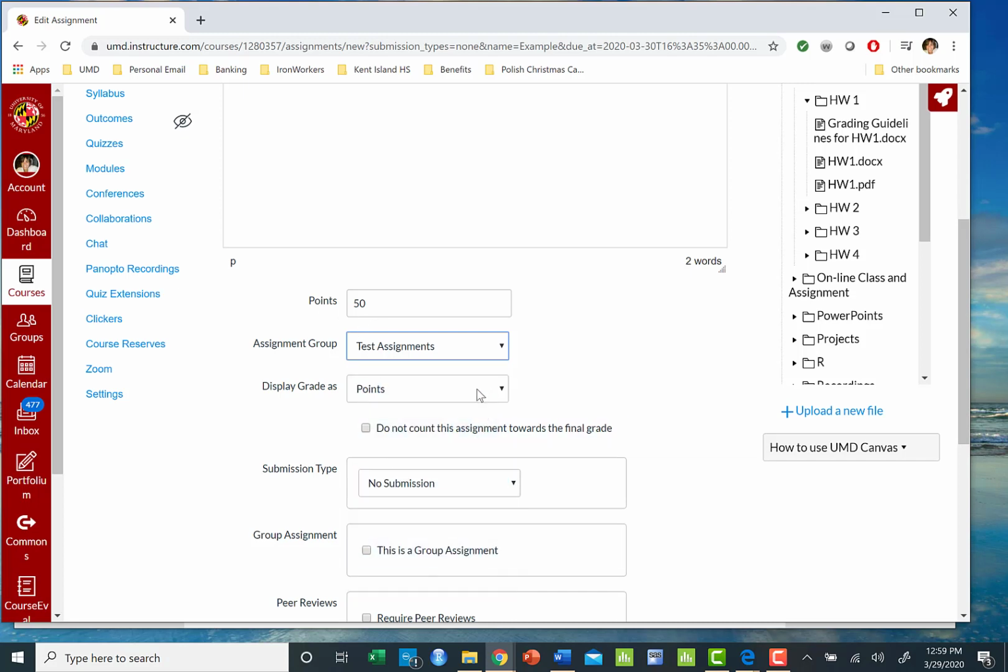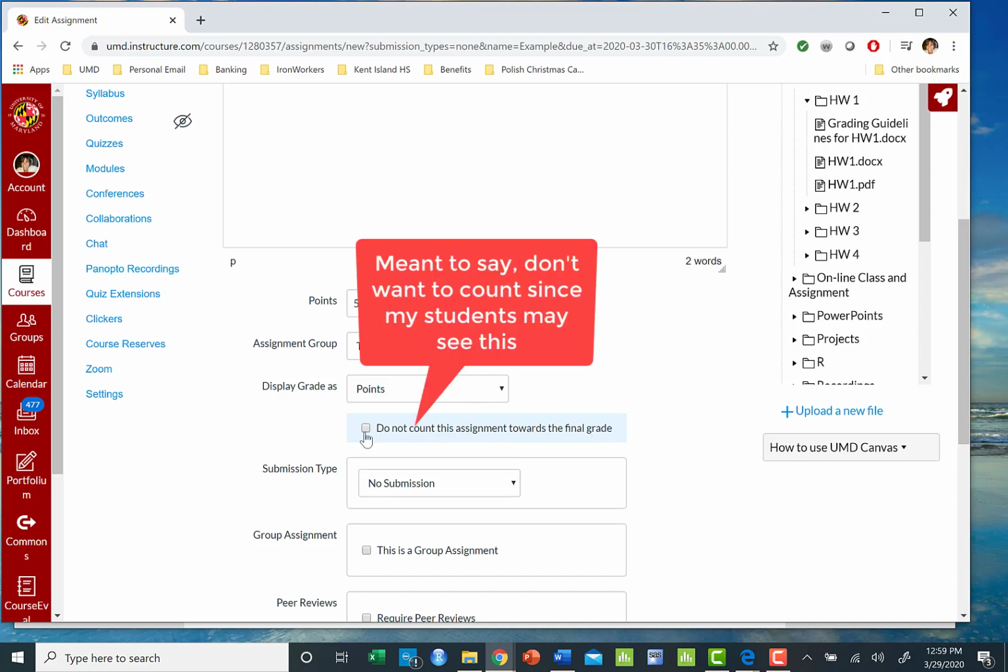I want it displayed as points. You have different ways that you can display the grade on it. I want it as points. I could either count it as my assessment toward the final grade or not, but this one I want to count because it's part of the class.